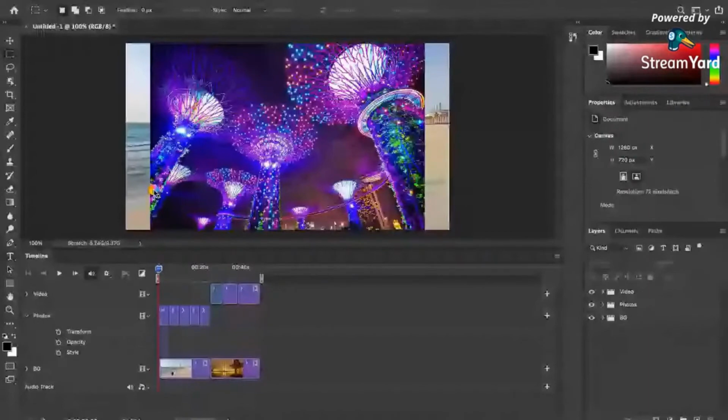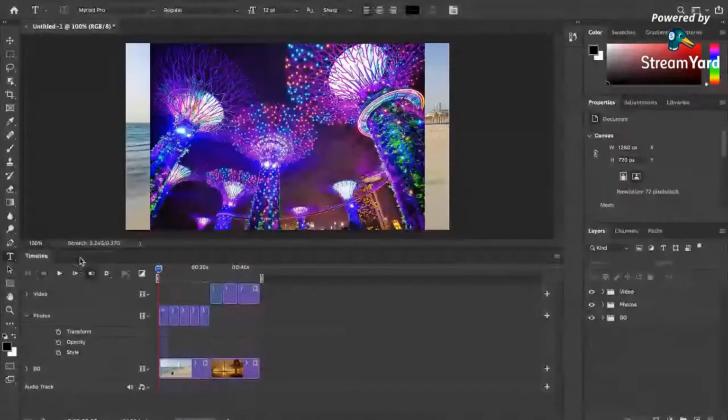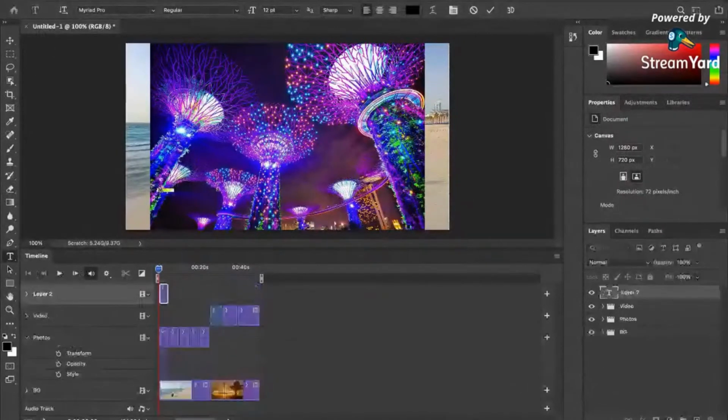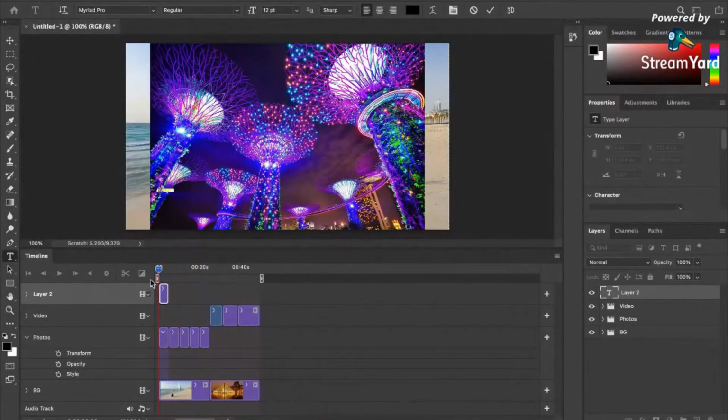This will enable you to put information such as text to your videos. Okay? So, pwede kong gawin yan. Horizontal type tool. If I click on that, if I press, let's say, video editing, alam ko medyo maliit pa siya, using Adobe Photoshop.